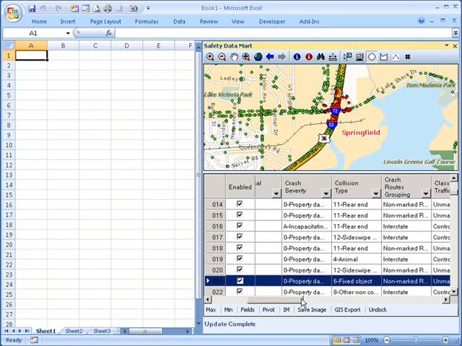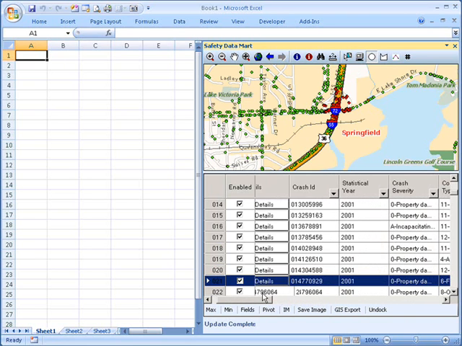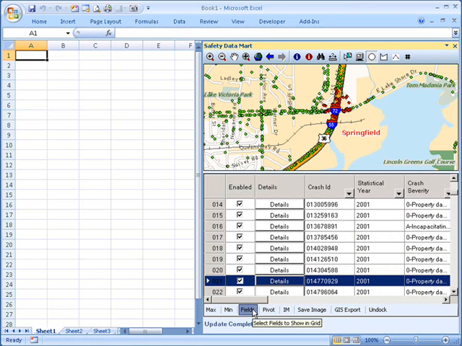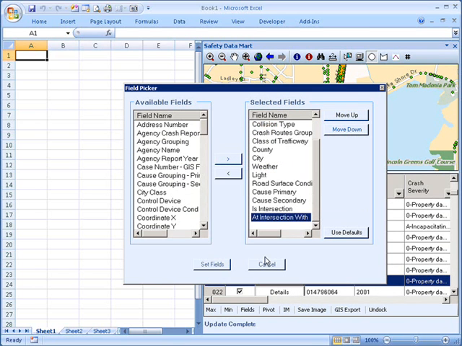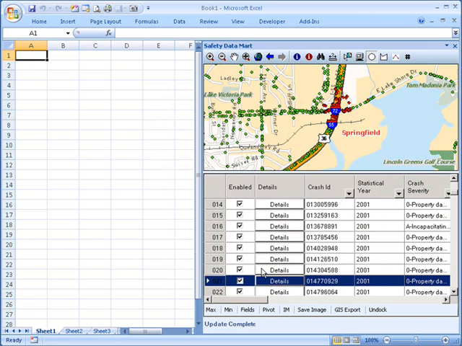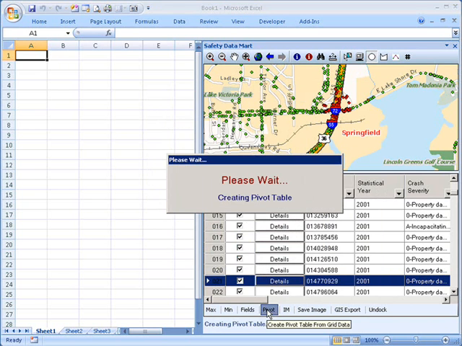While the columns are initially set by default, the user can customize them with the field picker. We could choose to send this over to the fields, and then you'd say set. Next, we'll send those selected crashes to a pivot table.